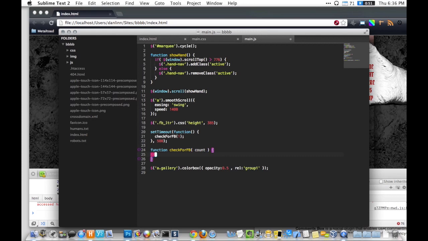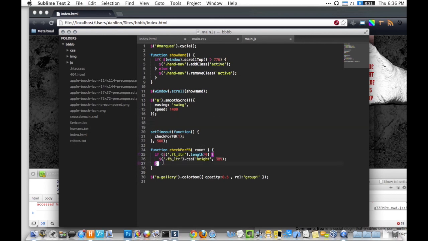So, if that element has a length greater than 0, then do that thing we want to do. Otherwise, we're going to check for FB count plus 1.